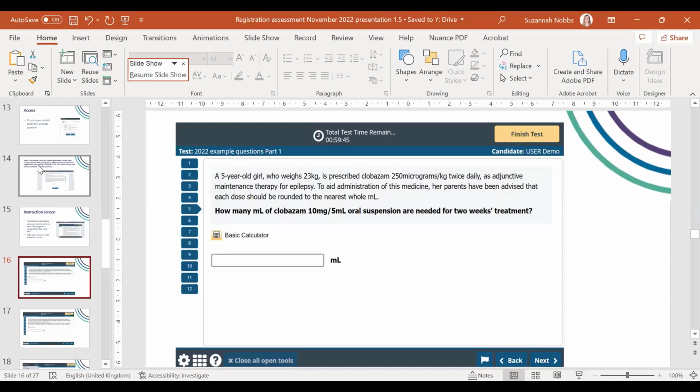In your actual assessment, as well as the total time remaining, you'll also have a progress bar, and that will show you how many questions you've already answered. So in part one, once you've answered 20 questions, your progress bar will say 50%. So that's another way to help you with your time management in the assessment.